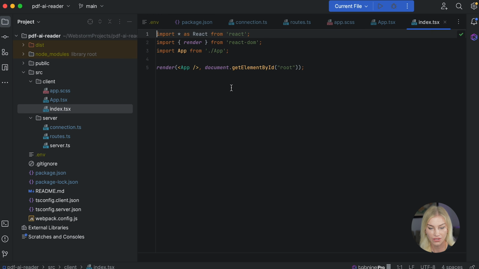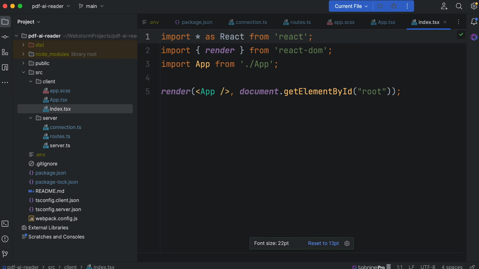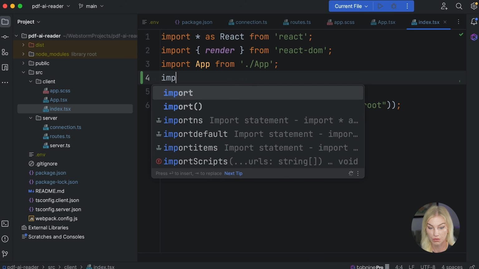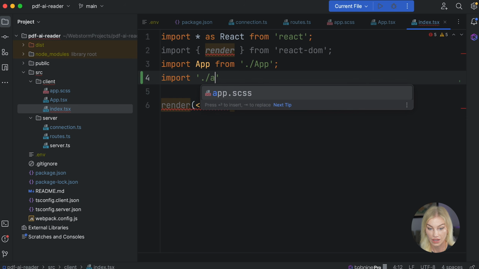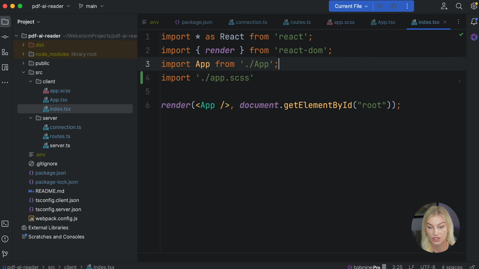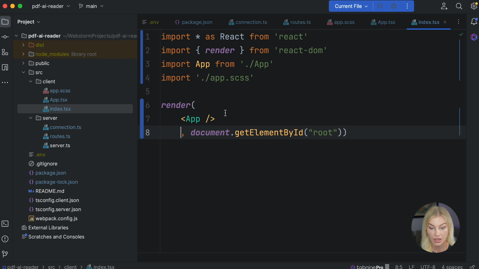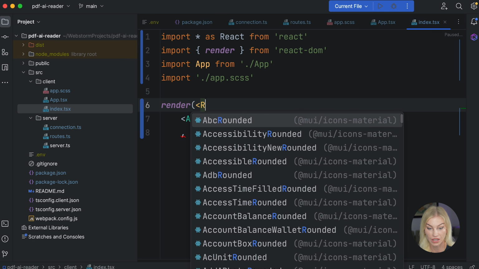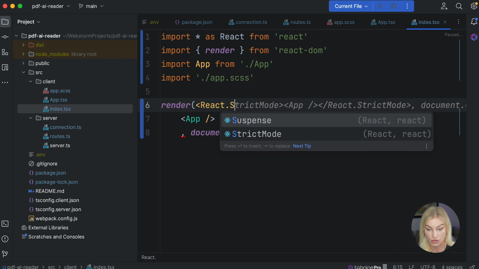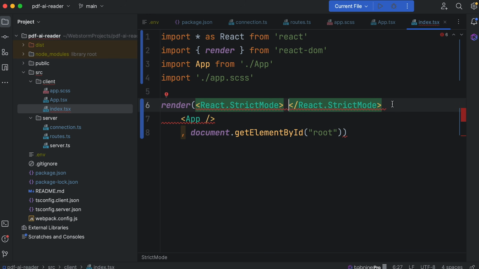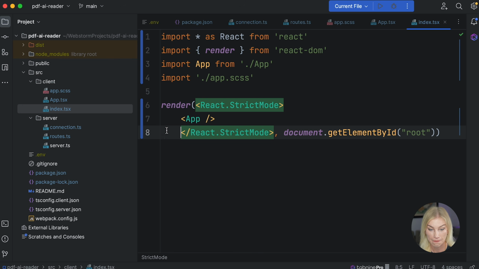Now the index.ts file, I'm just going to change this up a bit too. I'm just going to import app SCSS so that now all the styling will be imported in here and applied. And I'm just going to wrap this in React strict mode as well. So let's just open that up and I'm going to wrap it. I'm going to get React.StrictMode. Okay, and then get the closing tag and just wrap it in like so. So there we go.